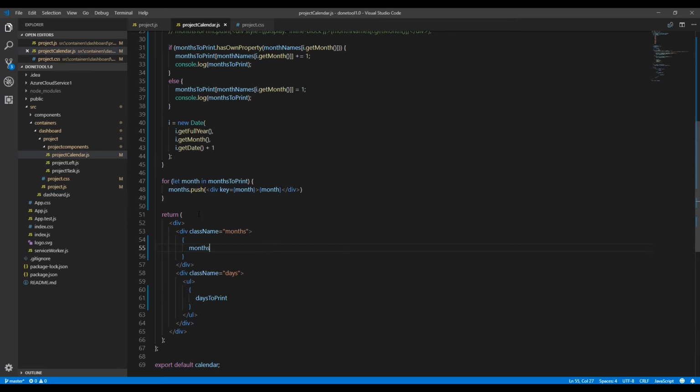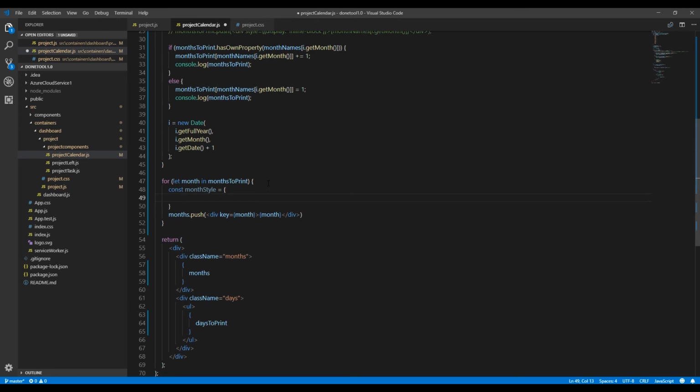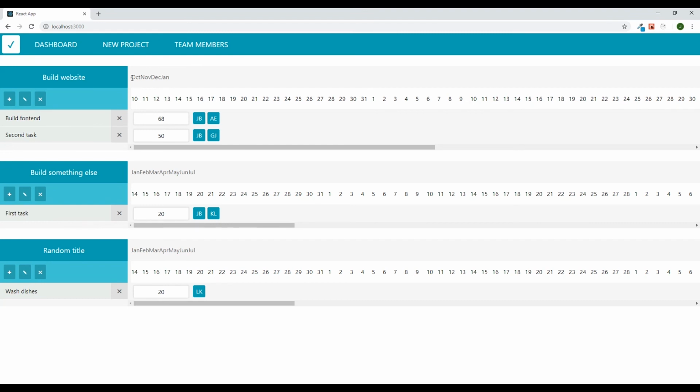So what I'm going to do here is define new constant, month style, for example, which is going to be an object. First of all, let's use display inline block. Here, style equals curly brackets and month style, Control S. Perfect. Now they are in one line.